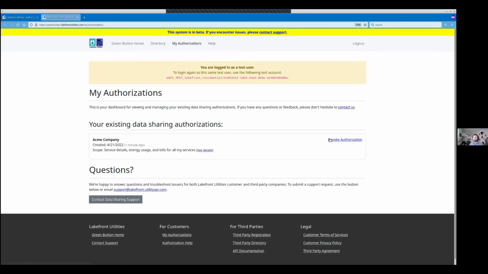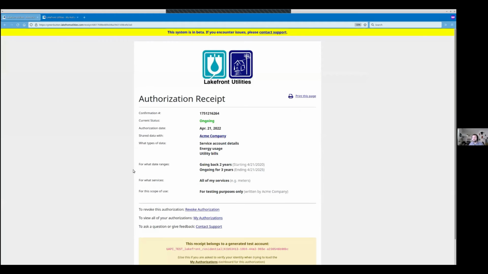Okay, so that is the authorization process. Have people been able to successfully authorize and get a receipt? Have people been able to end up here? Okay, great.